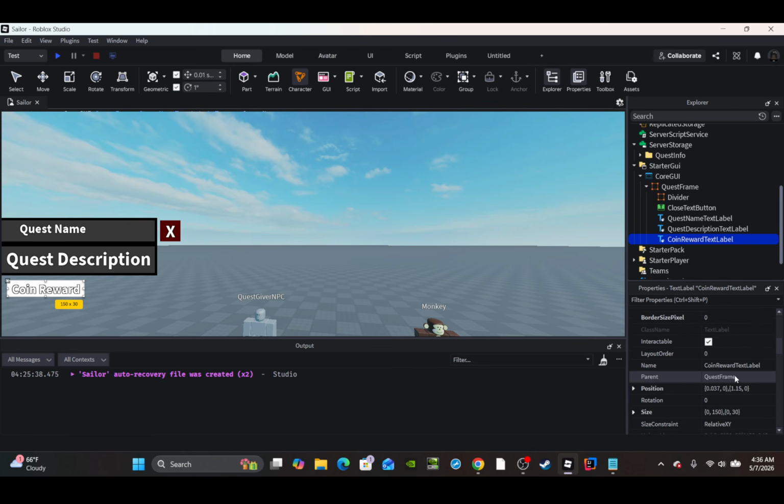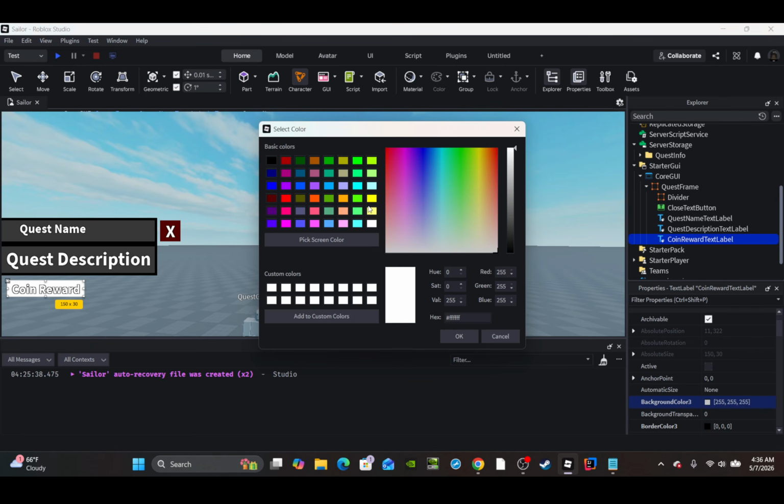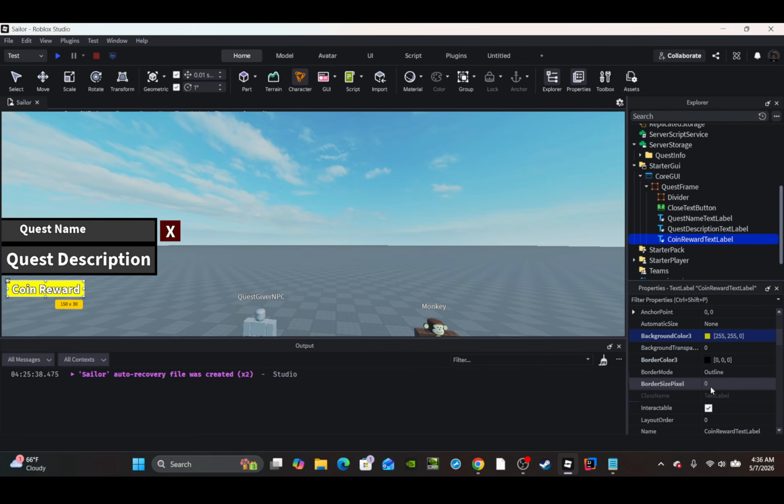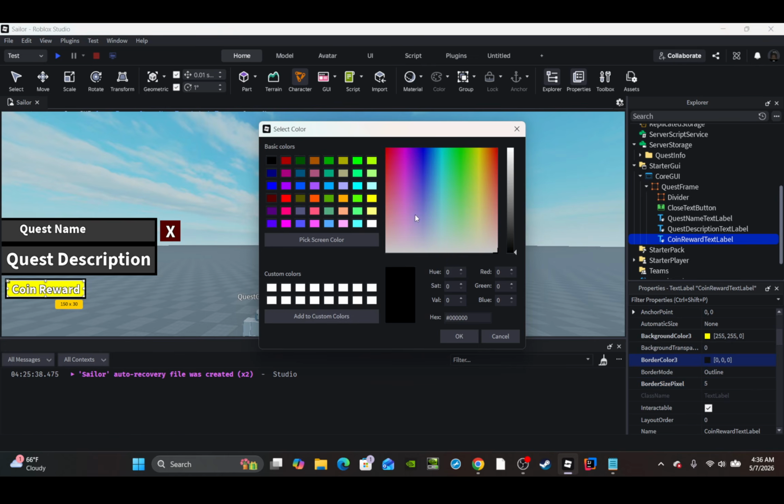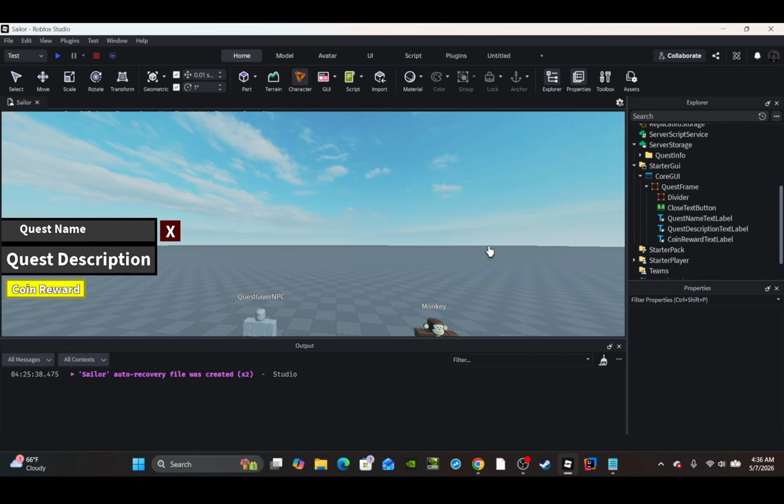Then I will make the background nice and yellow, a nice little bright yellow. Give it a nice border, and then make the border maybe a darker yellow. Then we will put that right here.